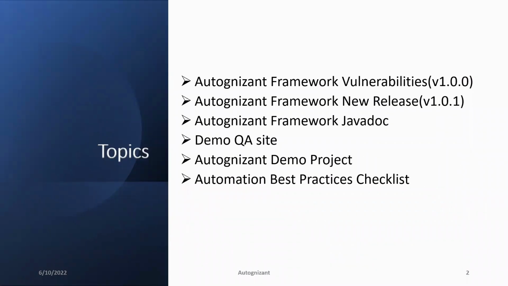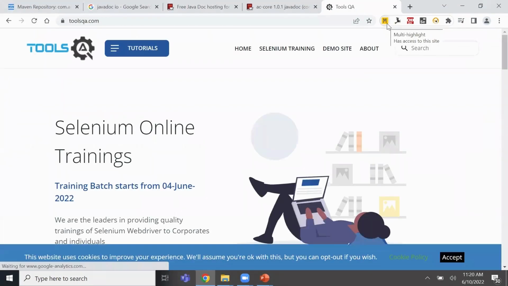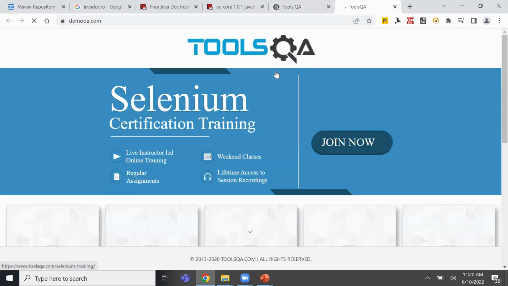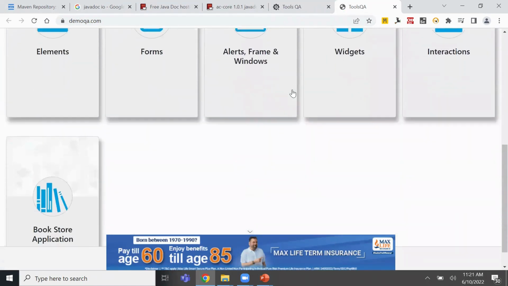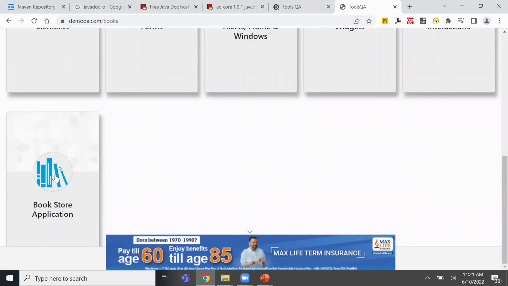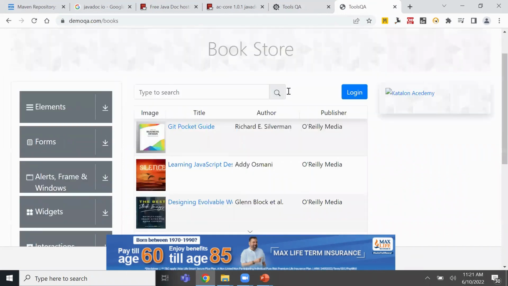For demo purpose, we are going to automate demo QA website. So let's go to toolsqa.com. This is a very good website for learning Selenium, Java, and other stuff. So they have provided a demo QA demo site. We are going to use this demo site for the demo project, and we will be automating a few scenarios in the bookstore application. So this is how it looks like.